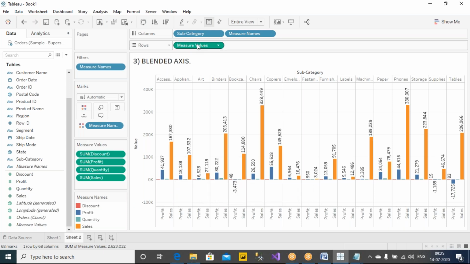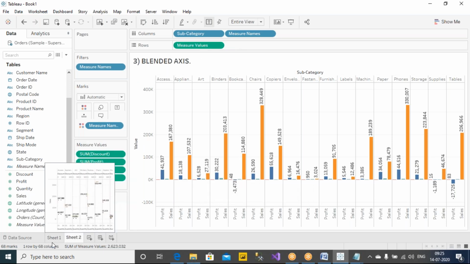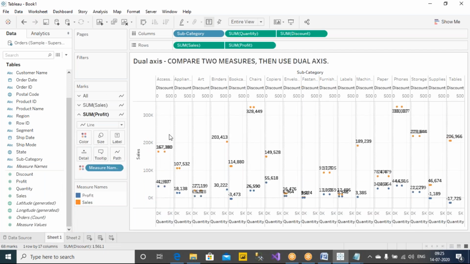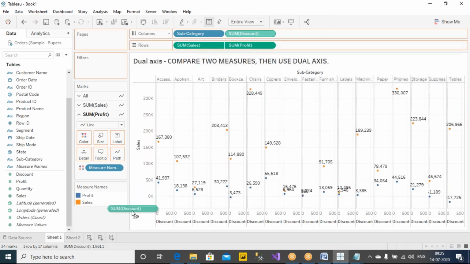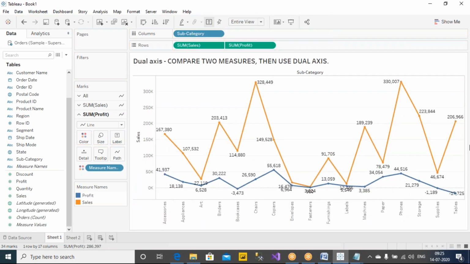So I can have any number of measures, but the dual axis is only for comparison. So we take only 2 on the opposite sides. Don't take the quantity here, and don't take discount here. Just put it this way, only 2 things for comparison purposes.